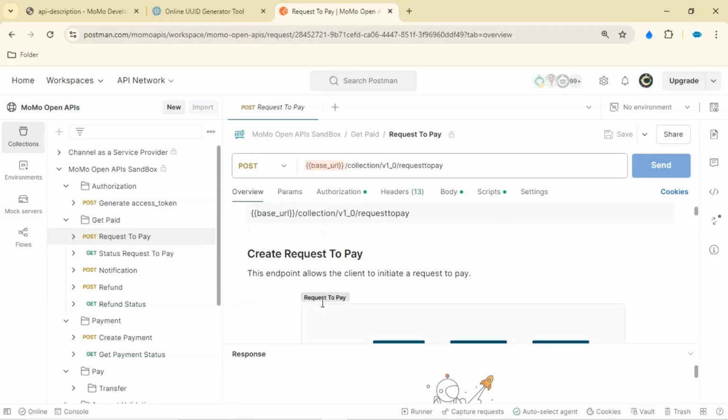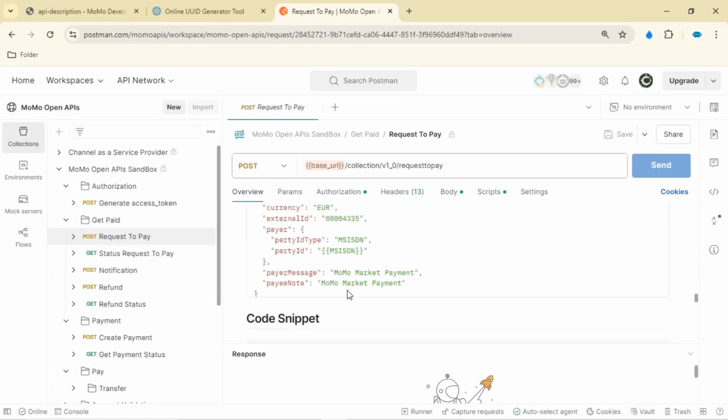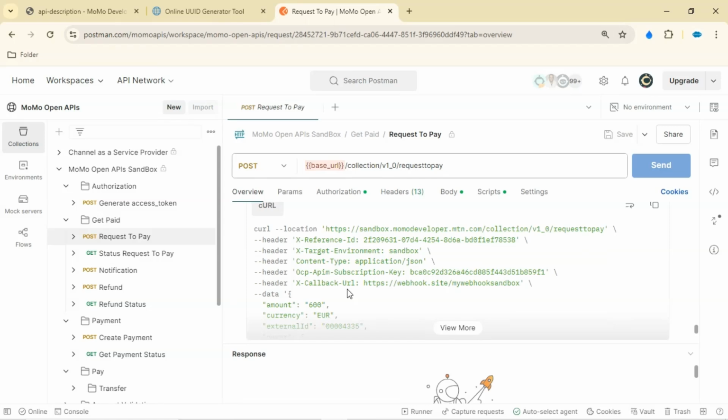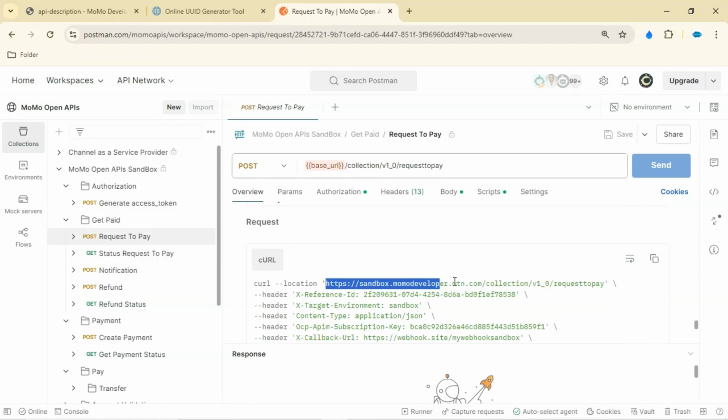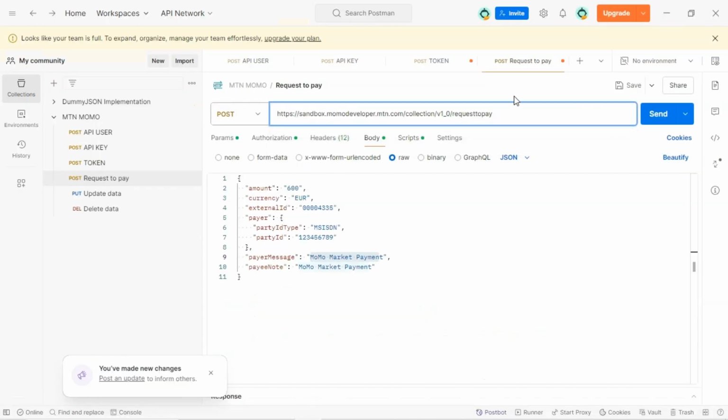Back to the overview tab, we have this collection version 1 request to pay. Okay, just want to confirm that down the page. Okay, I will grab the entire endpoint here and just paste it right inside, then send the request.